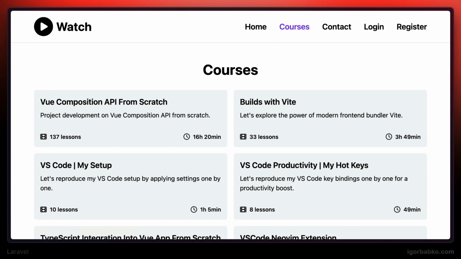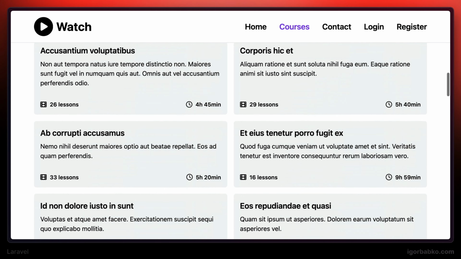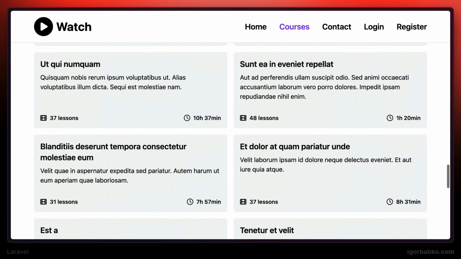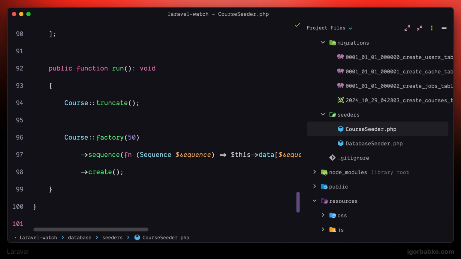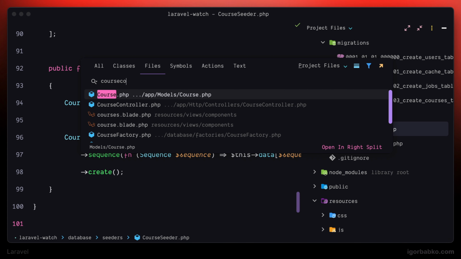Right now we are showing all the courses from the database table on the courses page, and this list might be quite big. So in this lesson we're going to take a look at how to use pagination. It is actually very simple in Laravel.